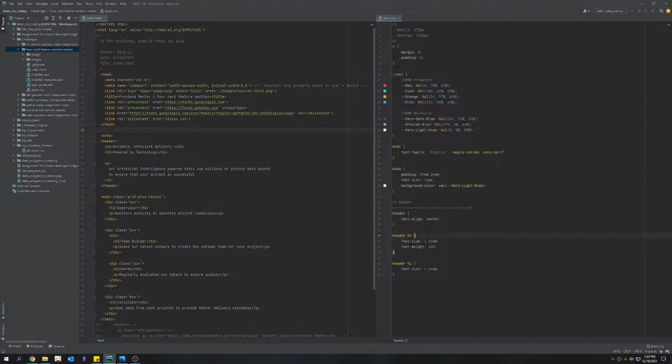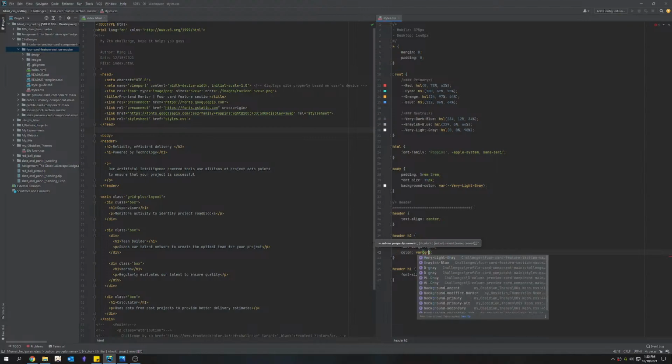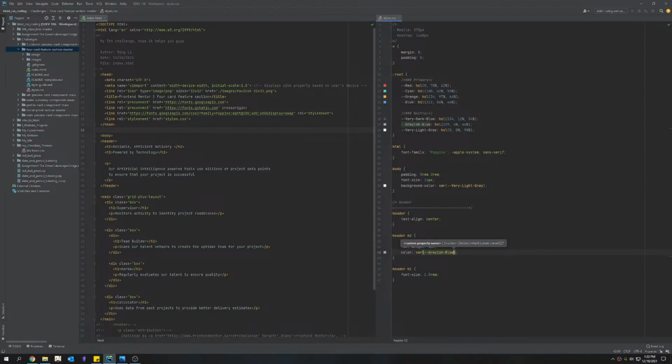We'll also need to change the color to the variable. It seems like a good silvery color, so probably like a grayish blue. Okay, that's... No, it seems to be a lot darker than that, so probably a very dark blue. Yeah, okay, cool.